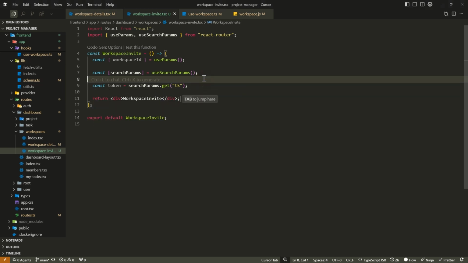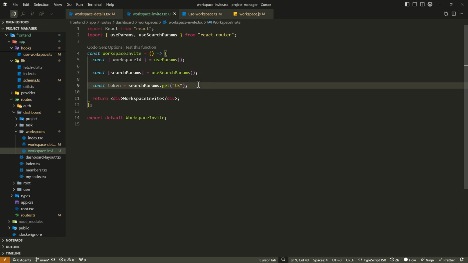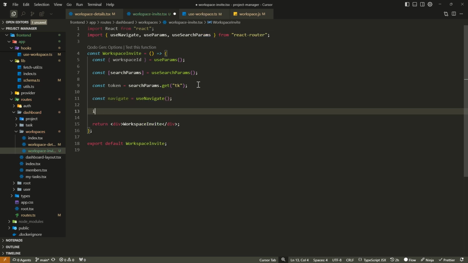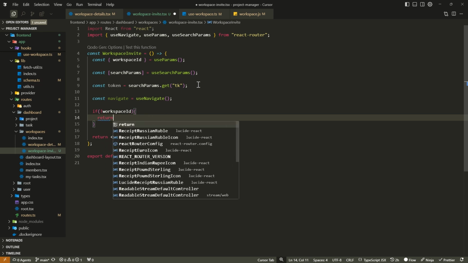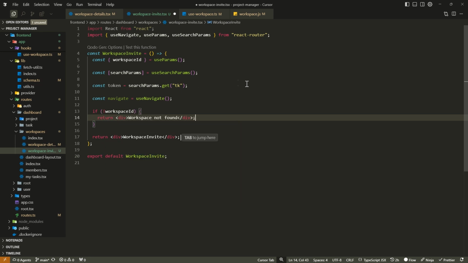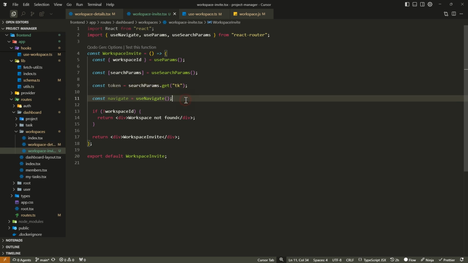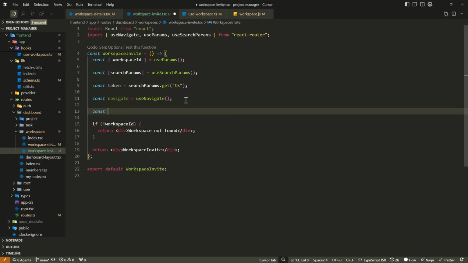So yeah, we have that. And what again will I need? I'm going to say const navigate by using the React router, use navigate. Great. So if there is no workspace ID, we can return no workspace found. However, if it does, then we need to create the hooks. But first, if it does, let's fetch the workspace information.